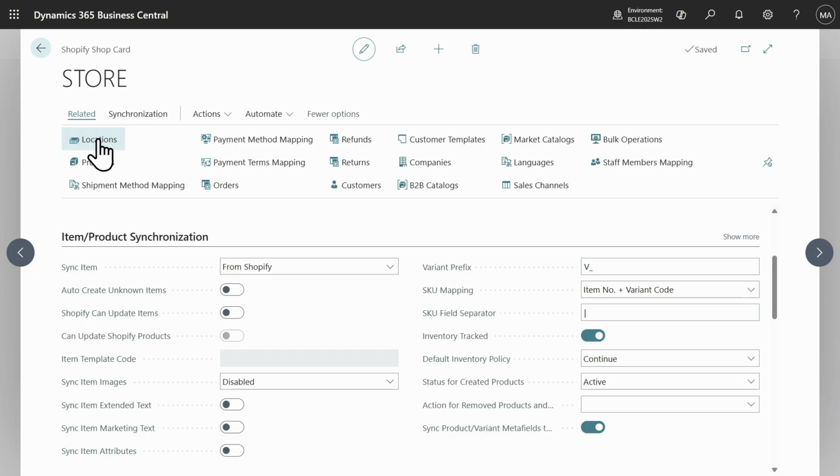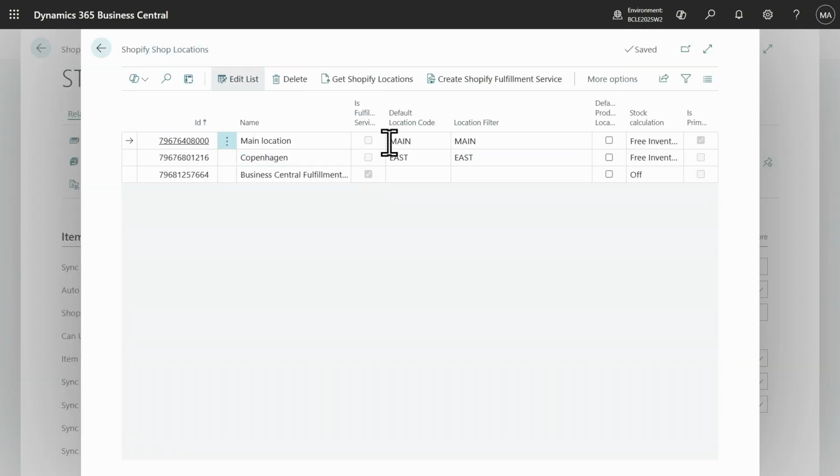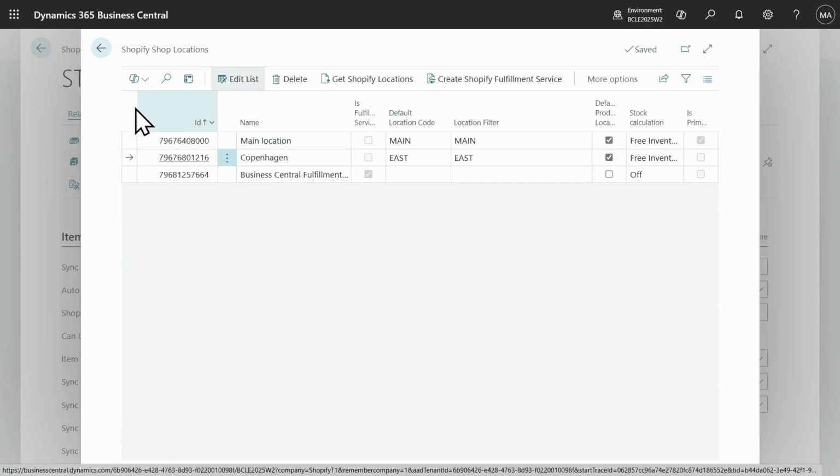Which setting am I talking about? Location. When you export a product from Business Central, it will automatically create an inventory level for it, and it will use the default location. But if you have more than 1 location, and you want to create inventory levels for each of those, you need to activate these toggles. Then when you're exporting a product to Shopify from Business Central, it will automatically list these locations as ones from where this product can be on Shopify.